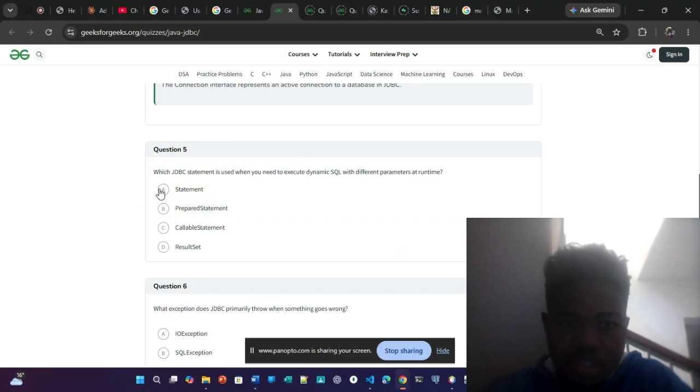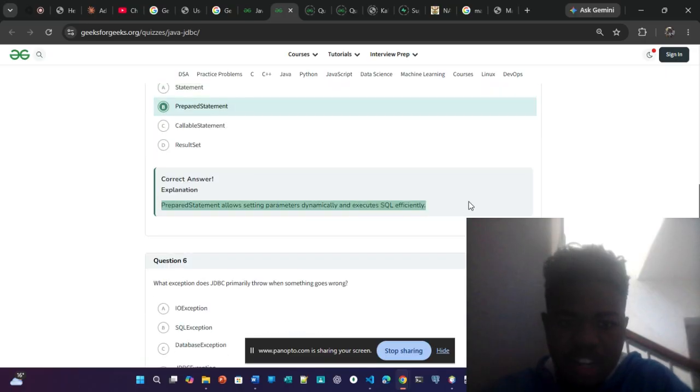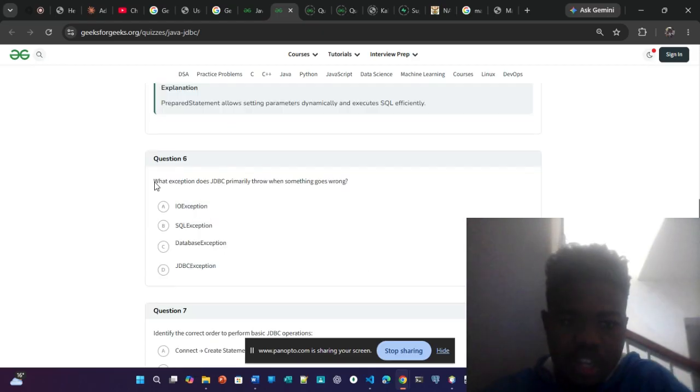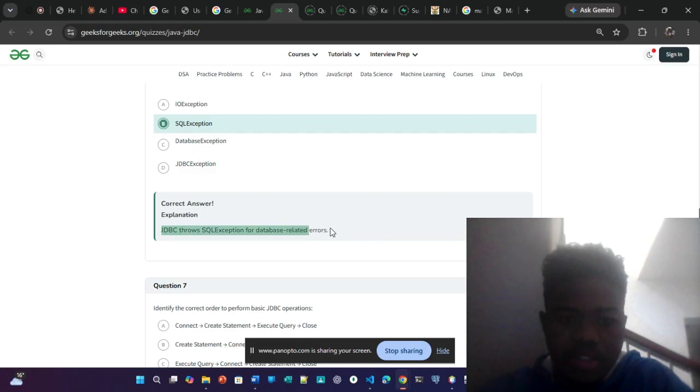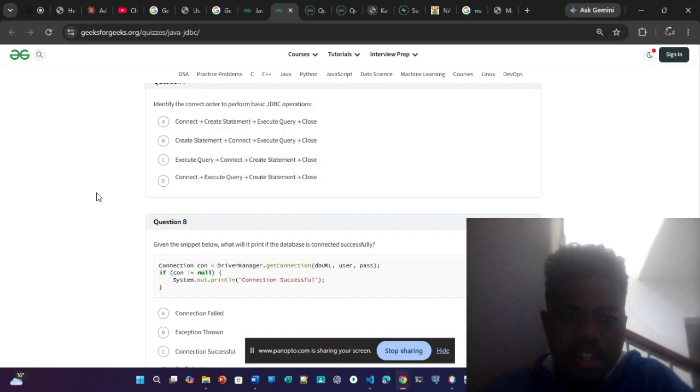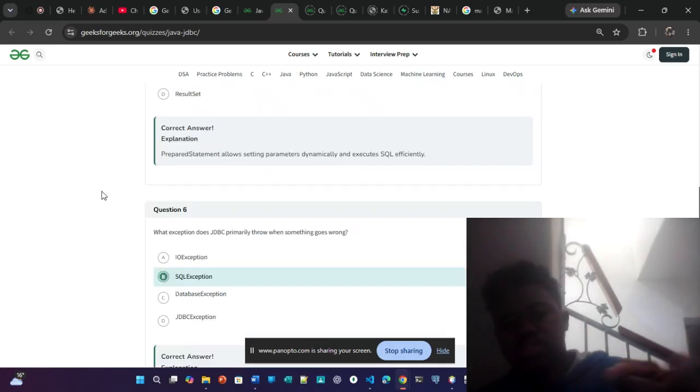Which JDBC statement is used when you need to execute dynamic SQL with different parameters at runtime? PreparedStatement allows setting parameters dynamically and executes SQL efficiently. Which exception does JDBC primarily throw when something goes wrong? JDBC throws SQLException for database-related errors. So it's SQLException.